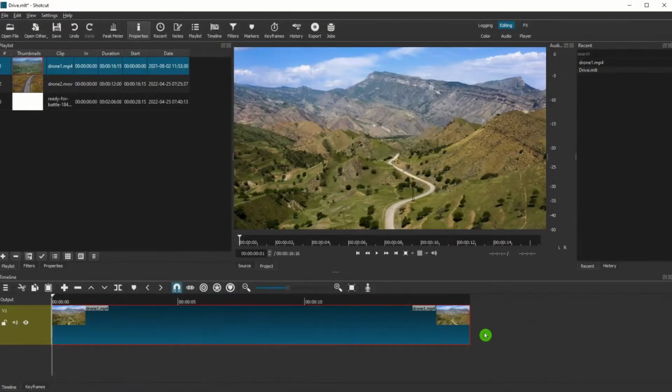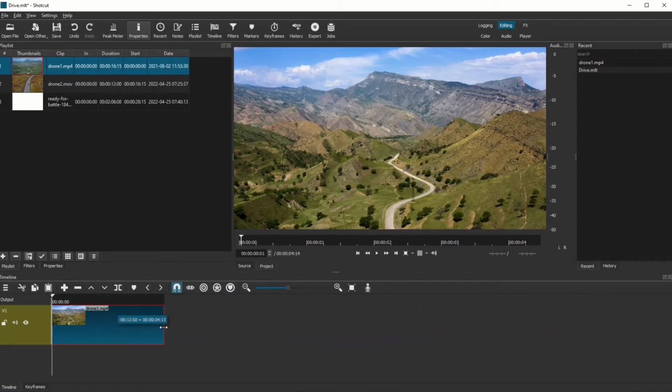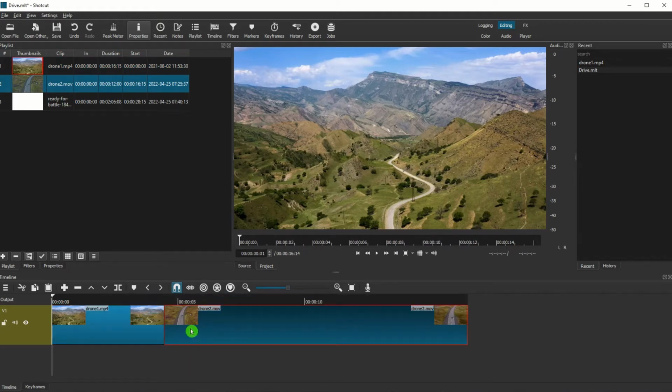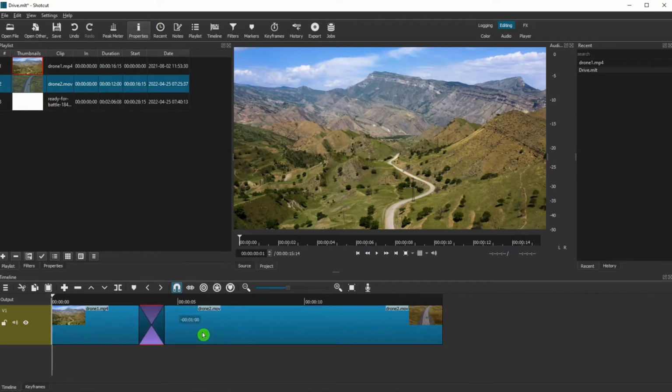Next up, let's check out a very handy auto transition feature. We'll start by shortening our first video. Now we'll add the second clip to the timeline. If we leave one clip butted up against the other, the transition is a basic cut snapping from one scene to the next. Now watch what happens when I drag one clip over the other.